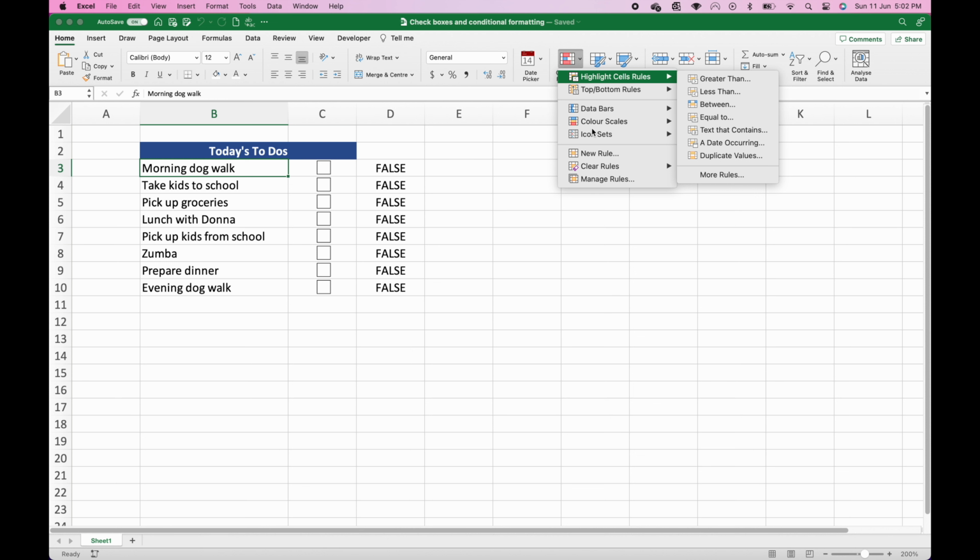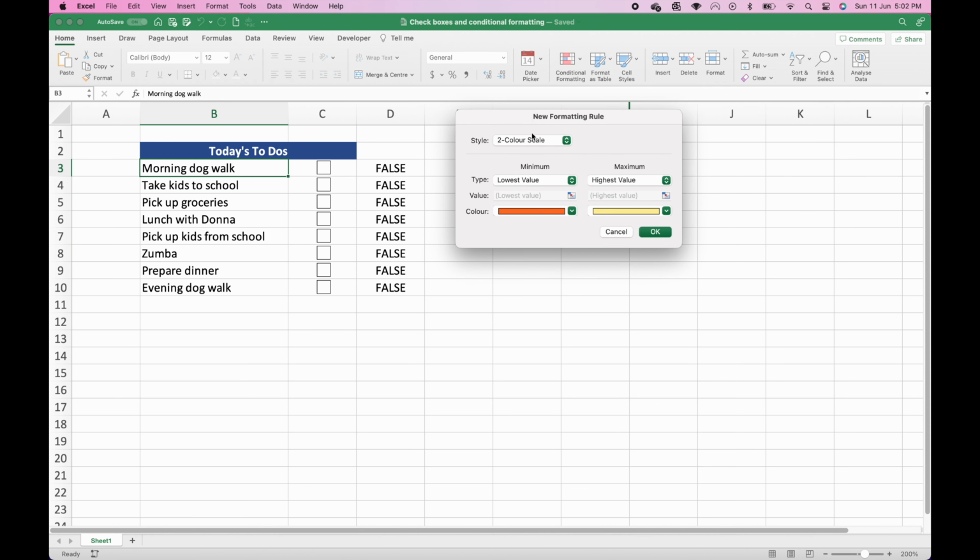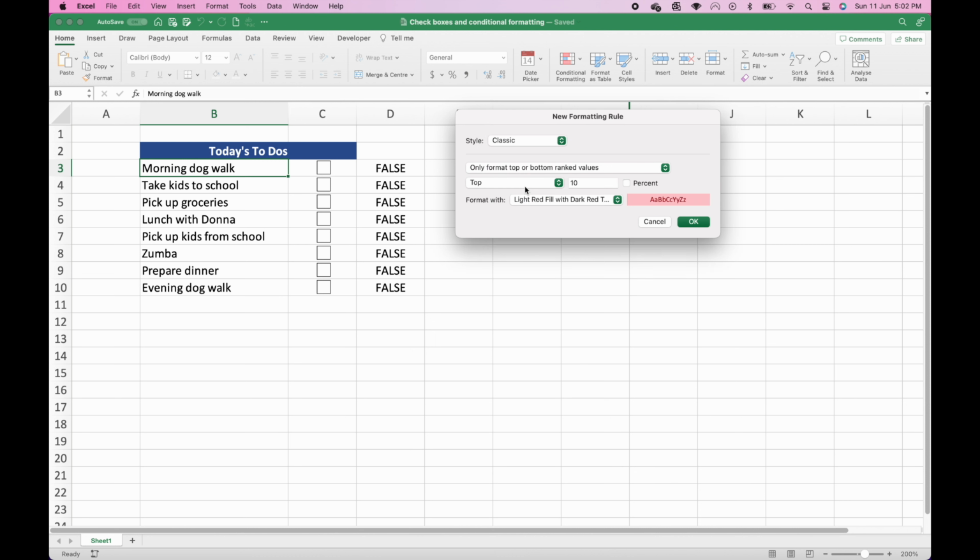Then scroll down to New Rule, and where it says Style, click on Classic. And then where it says Only format top or bottom ranked values, go down to where it says Use a formula to determine which cells to format and click on that. We're then going to add a formula in manually.